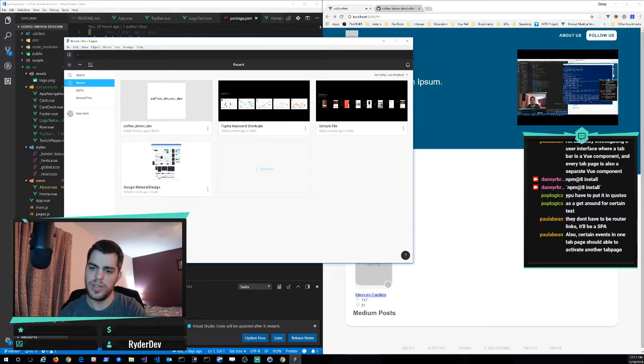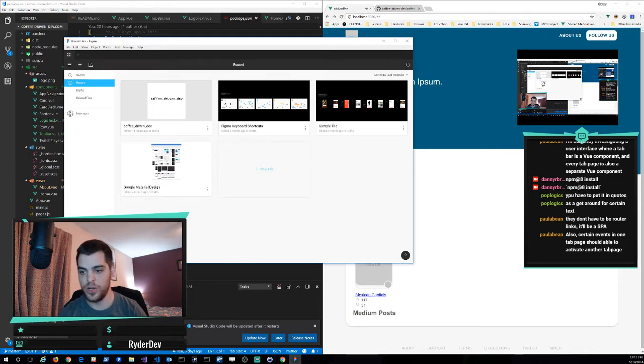So you need to emit an event from a tab page, and then you would use that to navigate to a different tab page? Is that what you're hinting at, or do you just mean any kind of action in general, and it should have side effects on a different tab page?